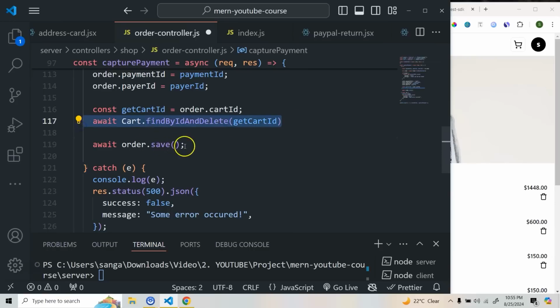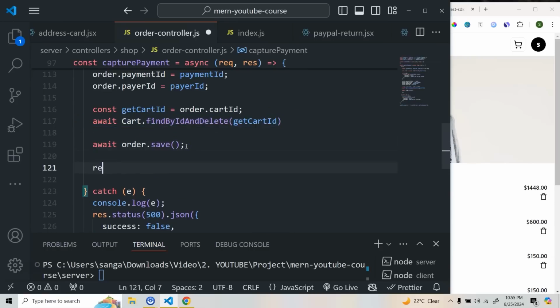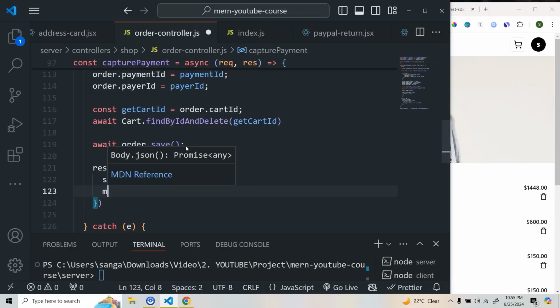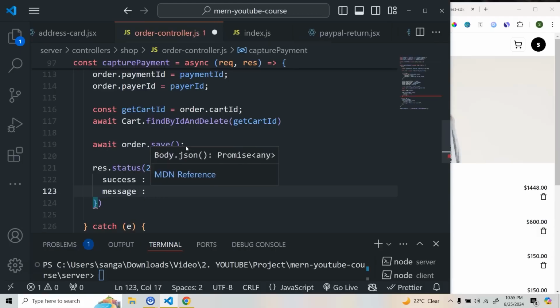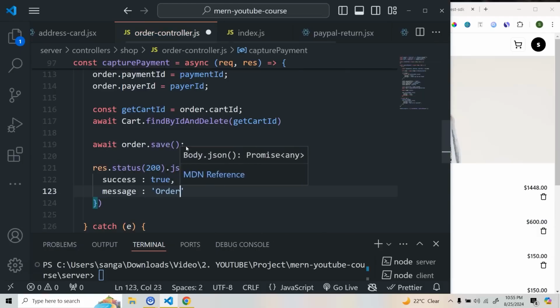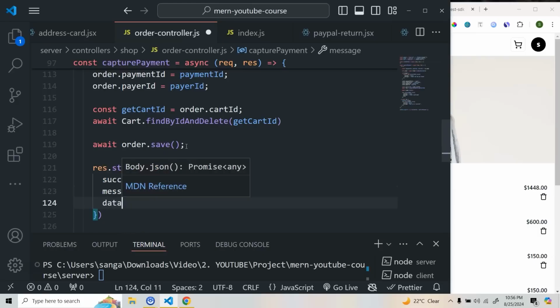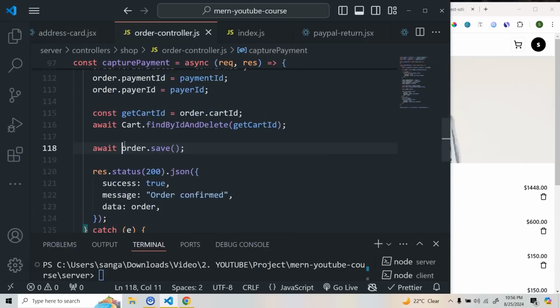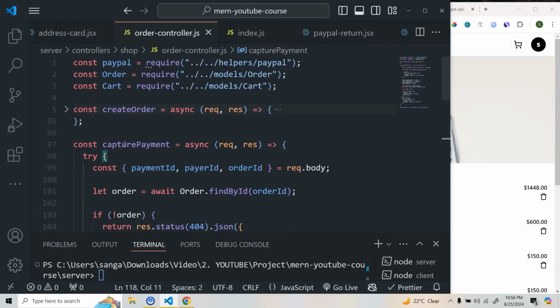So we'll delete this, and then we'll save it, and then we are going to do res.status. So we're going to pass 200.json. We're going to pass success as true, and then we're going to pass message, which will be order confirmed, and we're going to also pass data, which will be our order. A lot of things we have done, but this is actually required. Okay, so now I think all of this is completed.